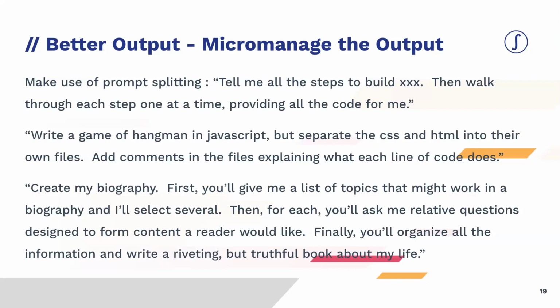Another example, and I was writing this the other day and thought, hey, that would actually be fun to try if I have the time one day. Create my biography. First, you'll give me a list of topics that might work in a biography, and I'll select several. So you're priming it by saying, I don't really know what I would talk about in my biography. You're going to give me a large number of things to select from, and then I'll select them, and we'll move forward from there. And then the prompt continues. Then for each, you'll ask me relevant questions designed to form content a reader would like. Finally, you'll organize all the information to write a riveting but truthful book about my life. And you have to add things like "but truthful," or it'll make up stories.